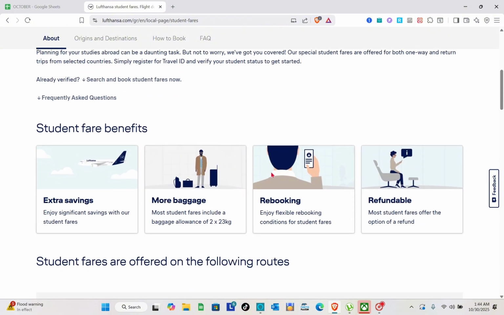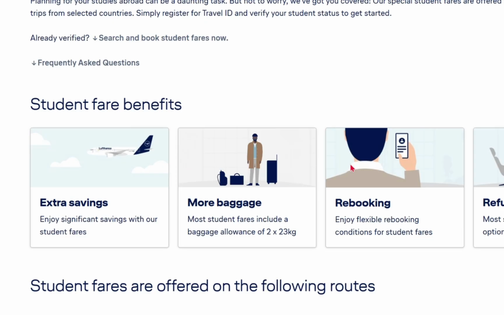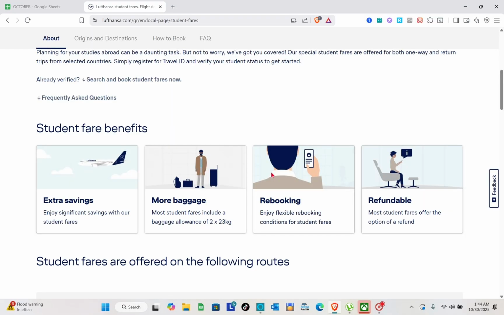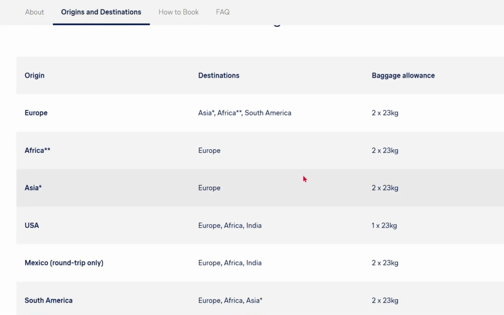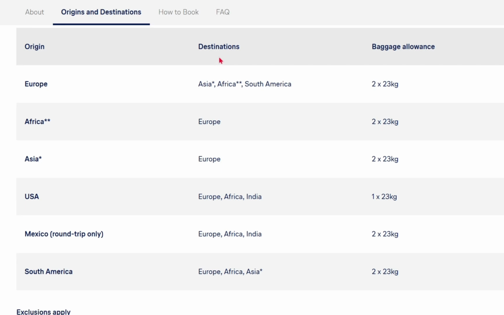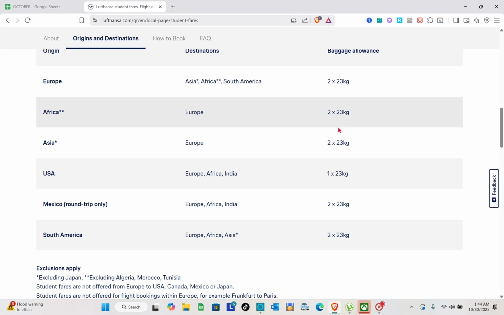So before we book our flight, as you can see right here, we have a student fare benefit. So we have extra savings, more baggage, rebooking, and refundable. The student fares are offered on the following routes. So we have here the origin and the destination, and we have the baggage allowance.